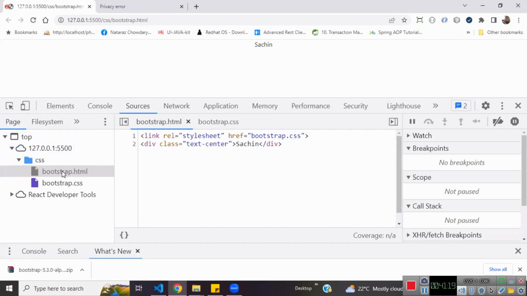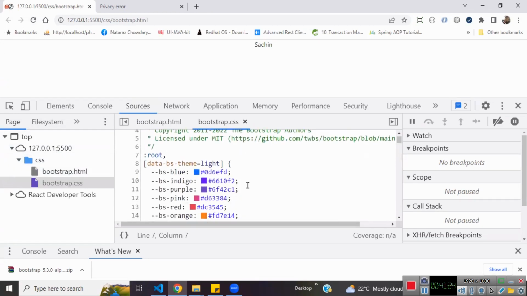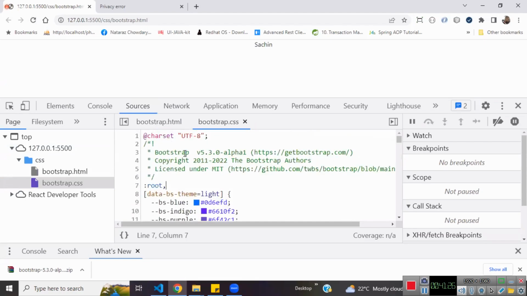Can I open that bootstrap.css? Now, if you observe, what is the Bootstrap version? Which version are you using? 5.3 version you are using.